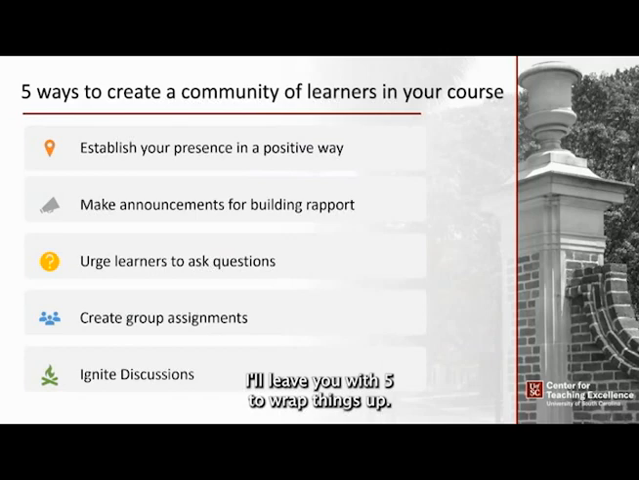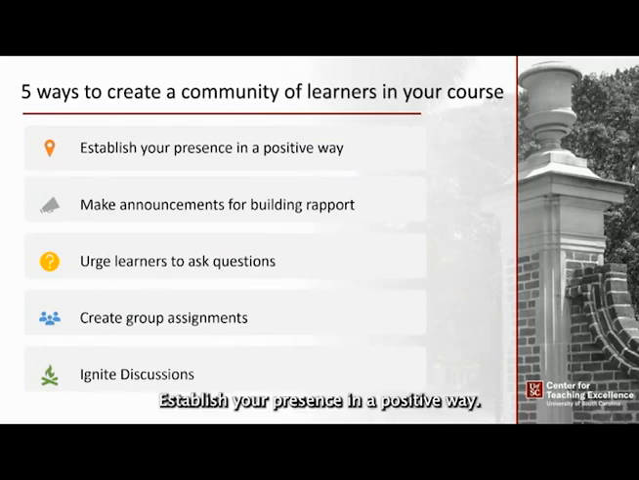I'll leave you with 5 to wrap things up. Establish your presence in a positive way. Make announcements to help build a strong rapport with students. Urge your students to ask questions. Create those group assignments and ignite discussions. Creating a community of learners is essential in each and every course. So let us connect. Let us empower, and let us engage.